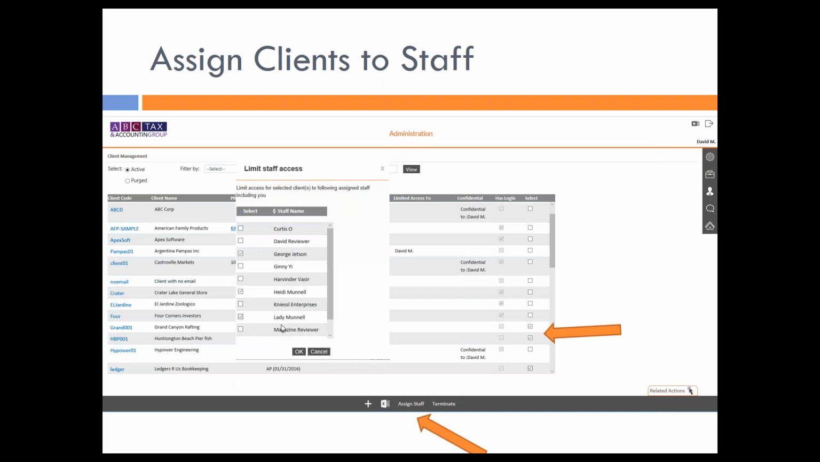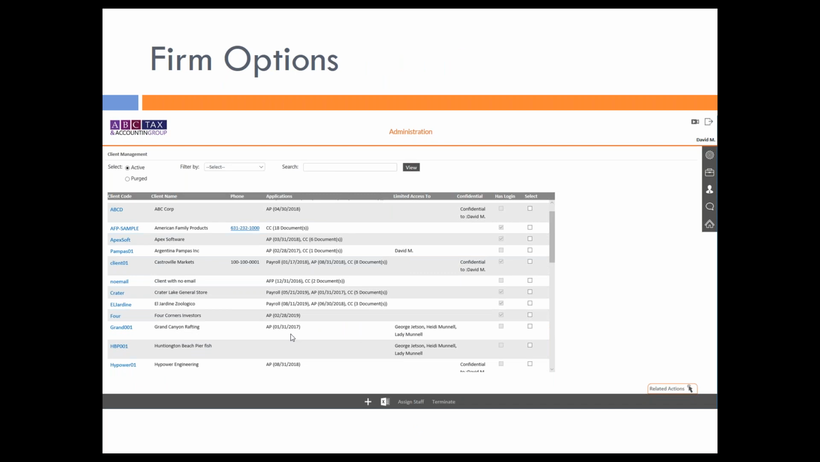Well, all the staff except for whoever is logged in at that time, because by default that person is also going. So here I chose that I want George Jetson, Heidi Manell, and Lady Manell. Those are 2 of my dogs in the past, but I want them to be watching over these clients. And then once you do that, you see that these clients say it's limited access to those people.